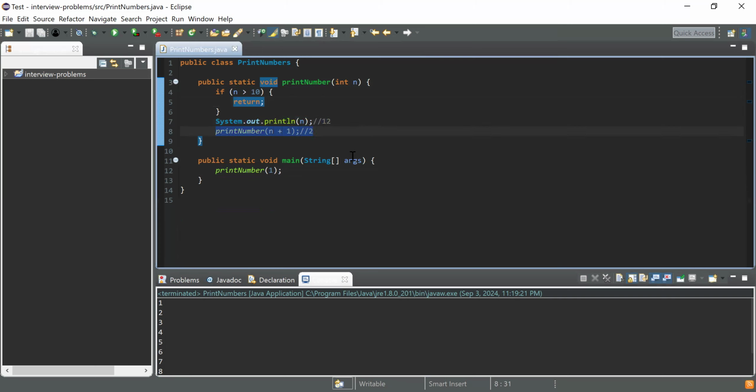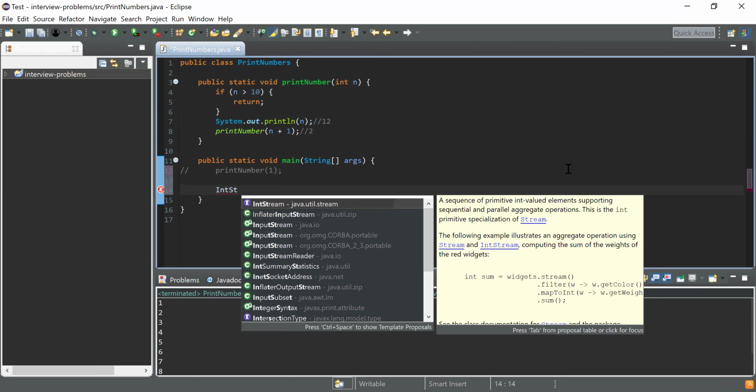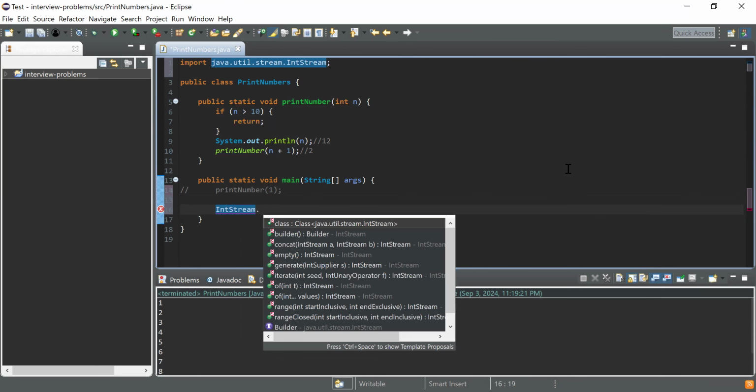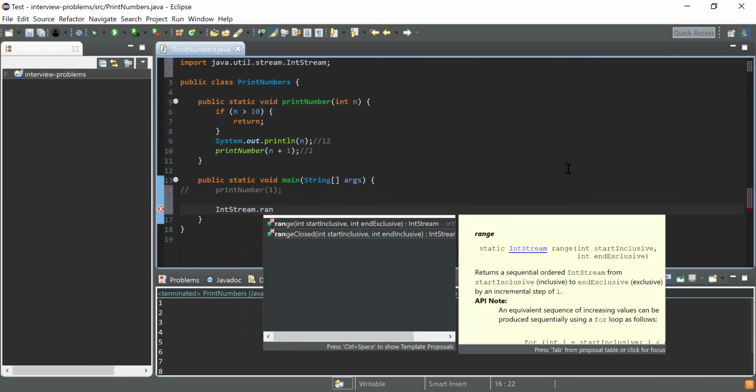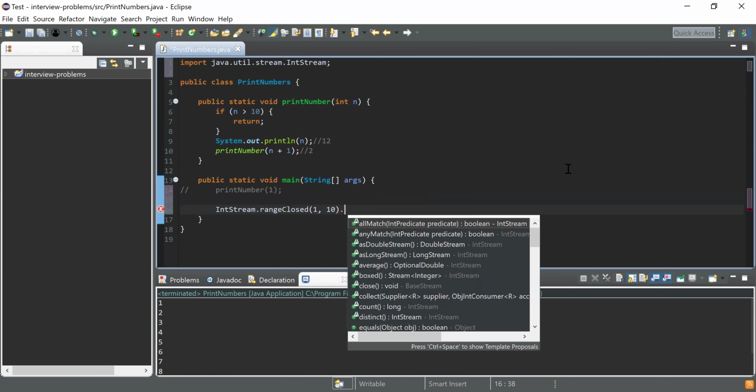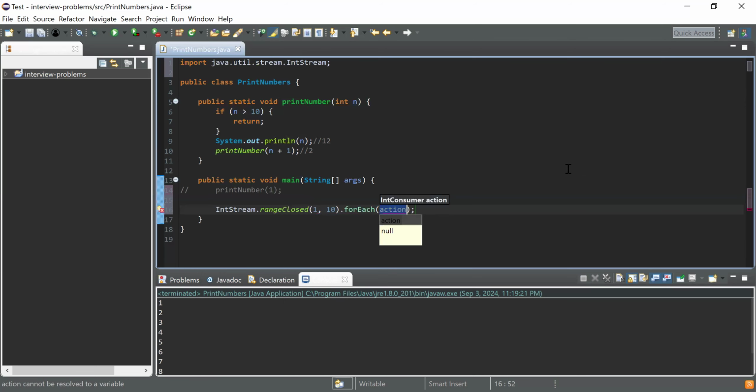That is one thing. Next thing is we need to use Stream APIs to print these numbers from 1 to 10. So here I'm going to use IntStream, which will be used to create a stream of integers. And then I need to mention a range. This rangeClosed will include the starting point and it will also include the endpoint. So here I need to mention the starting point as 1 and the end point as 10. And then I'm going to simply use forEach to print that number.